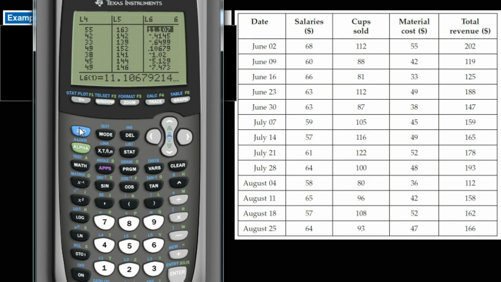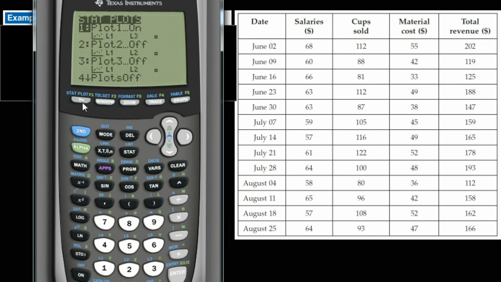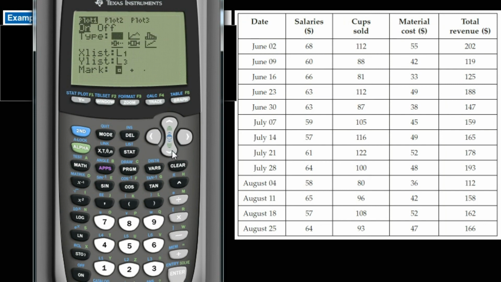So now to enter this scatter plot, we're going to go to second Y equals. We're going to turn on our scatter plot, and again this time we're going to use our Y list as L6. And before we can go to our scatter plot, we need to turn off our equation. So go to Y equals, and on each equal sign hit enter.